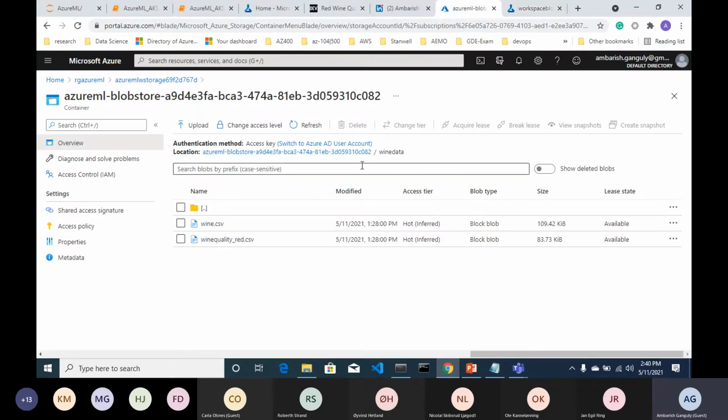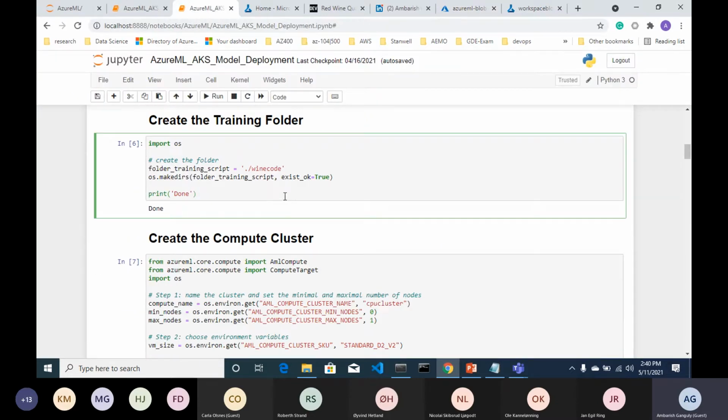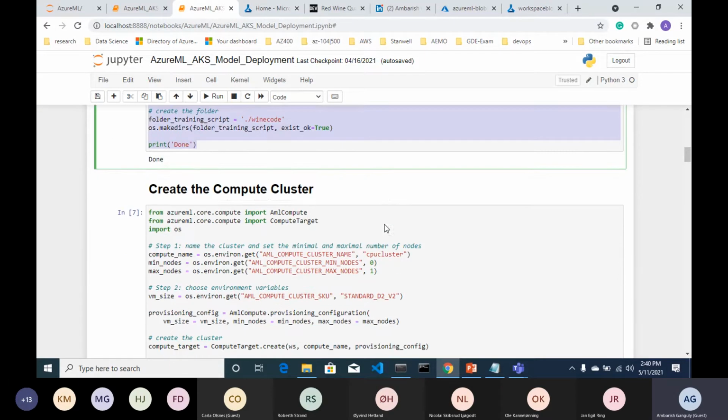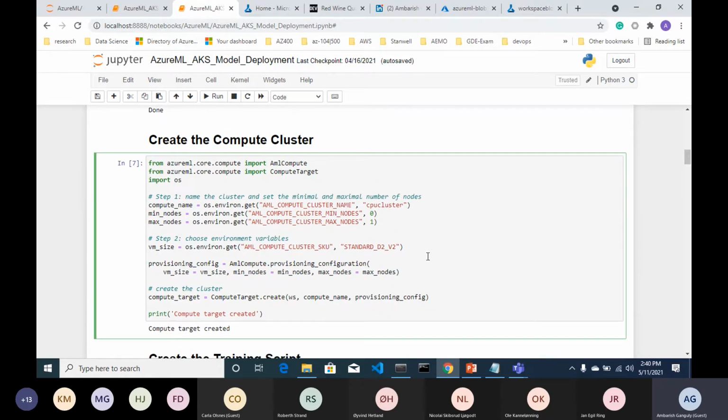So we have created the workspace. We have created the data set. So all that is there. The next step, what we'll do, is create a folder where we'll keep the training script. This is just, what should I say, housekeeping things. And then we'll create the compute cluster.